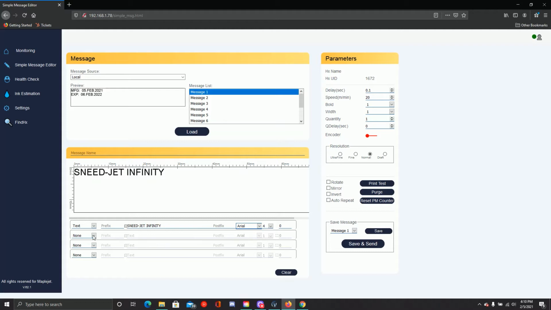Now that our text is done, we can go ahead and insert the counter. From the same drop-down menu, select the word counter in the next line, and you'll see you have some options here. Start, end, step, and pulse. So start is the value that your counter is going to start. We have it starting at 1, but if you were in the middle of a run and needed to start your counter at 100, you can do so.